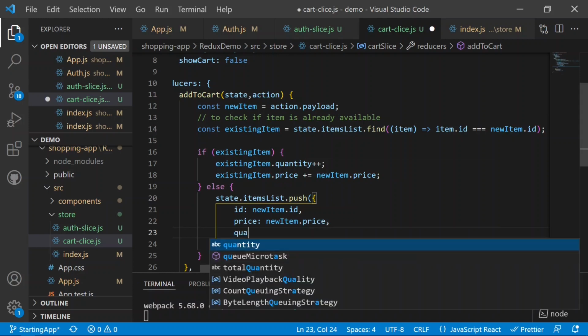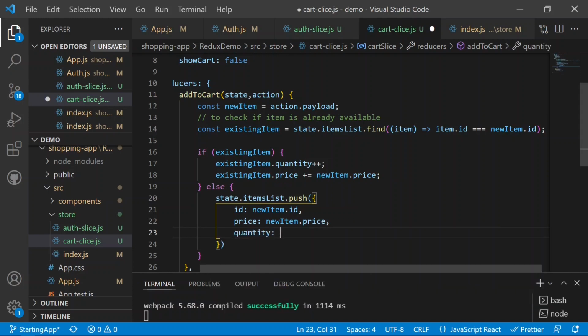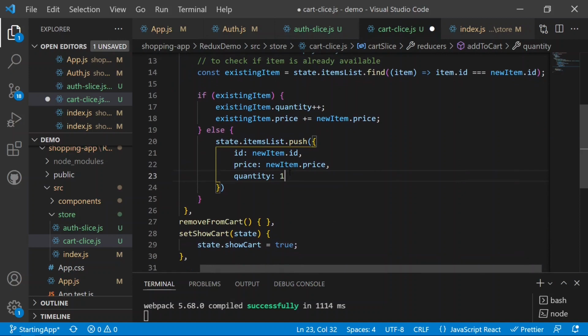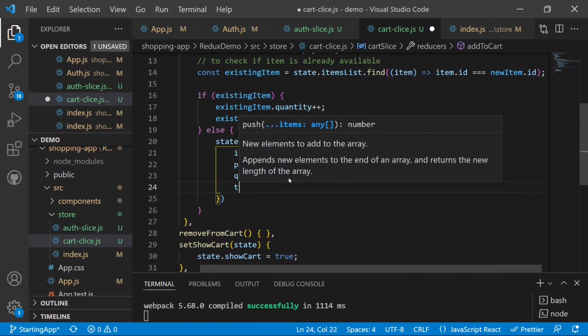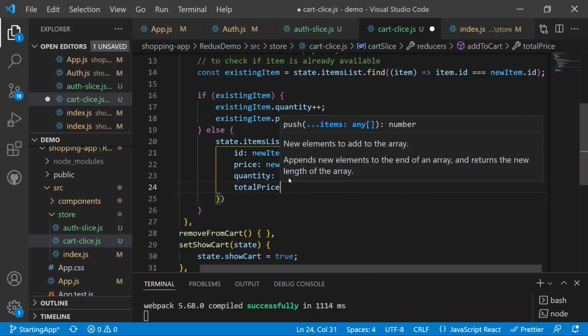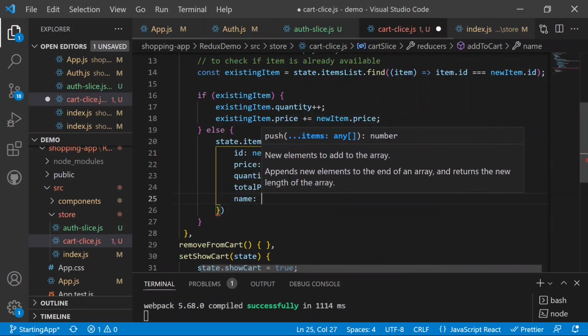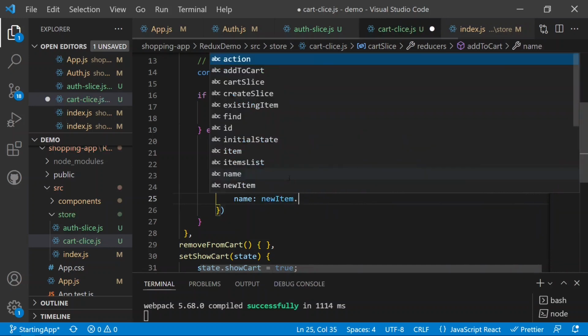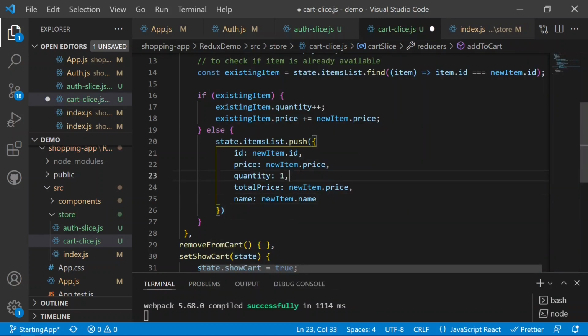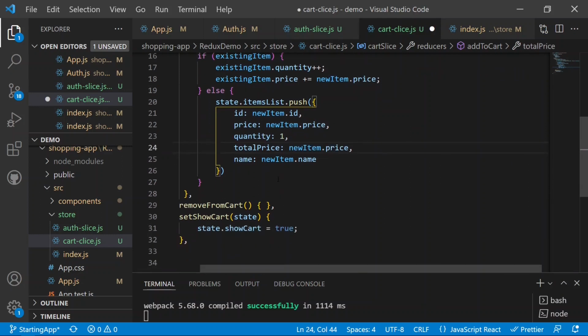then it will contain a quantity, and it will be equal to 1, because if the quantity is 2, then we have to go to the existing item state. Then we can grab the total price. So the total price will be equal to the newItem dot price, and then we can have the name of the product also. So the name will be equal to the newItem dot name. So these fields will now be available in a single product. It will contain the id, the price, the quantity, and the total price will be equal to the newItem dot price, and then we can have all of the things the same.